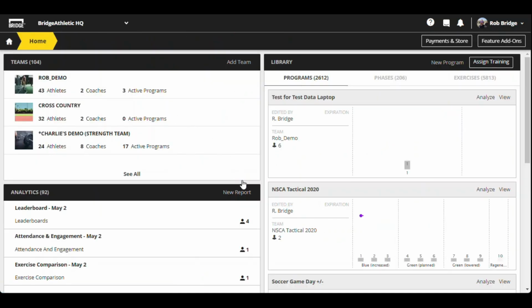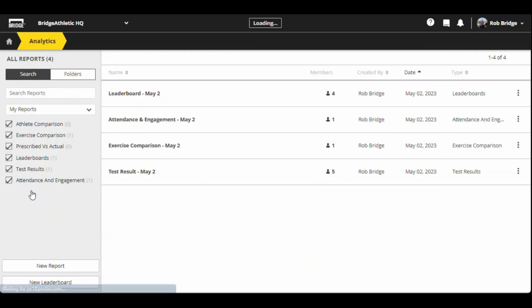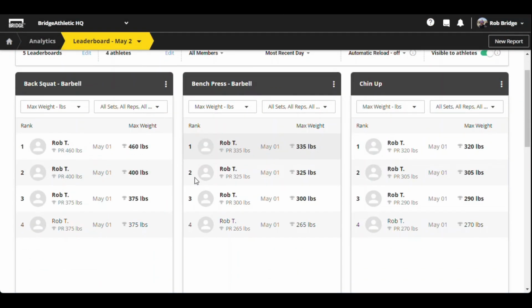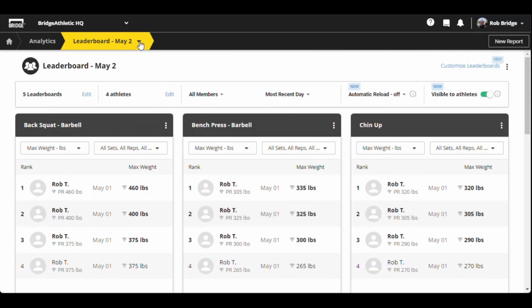So now that we see all those, you can also go into the analytics page, create. Right here we have 4 different ones, but create some analytics. Here's a leaderboard showing these 4 people. You see a little trophy next to theirs because those are their PRs.